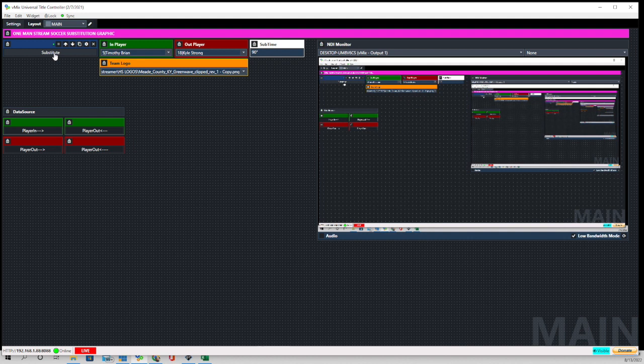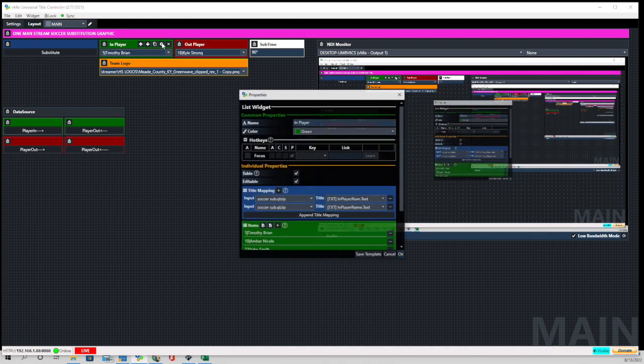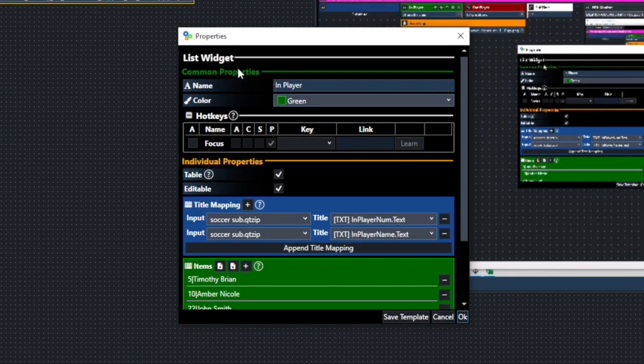So we're going to bring the data in by two different methods. One is going to be utilizing the list widget, and that's what this in player and out player is right here. I'm going to click on this. You can see that it is a list widget, and all I did is bring in the soccer sub input twice, and we're going to map it to two different fields: in player number and in player name, and we're going to use our bar delimited data.